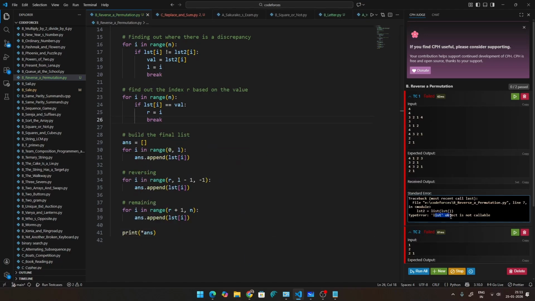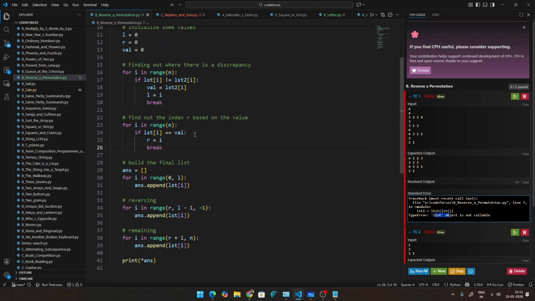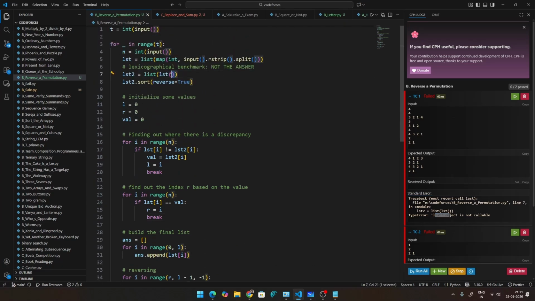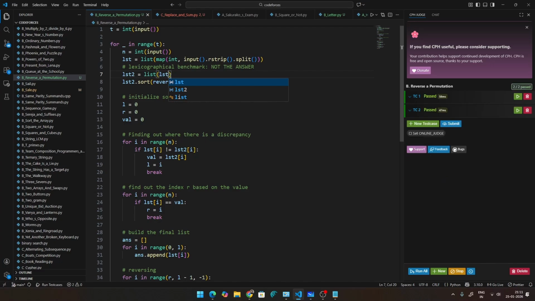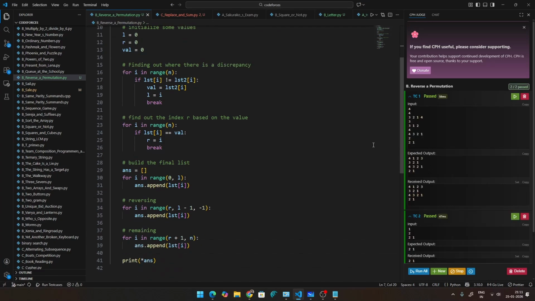Okay, so list is not callable. lst of i, sorry, it's not supposed to do this. Save, and then I run. You can see both the test cases have passed.